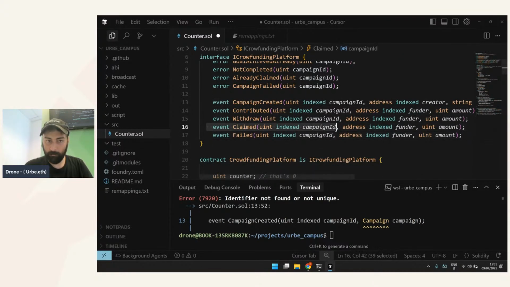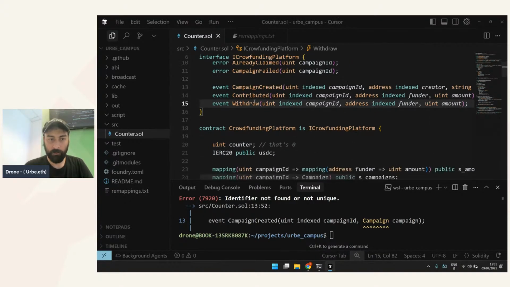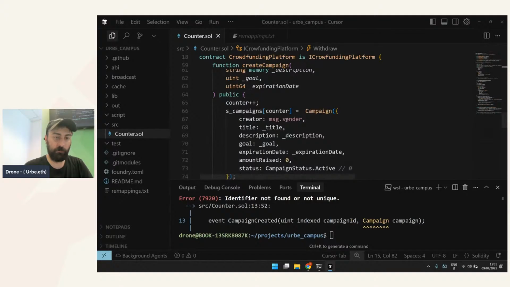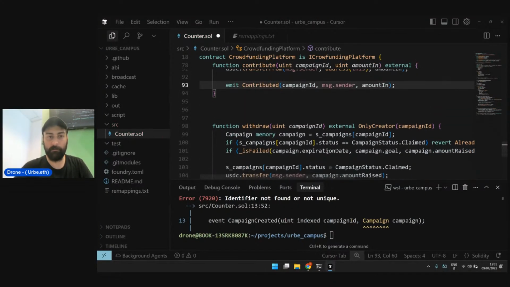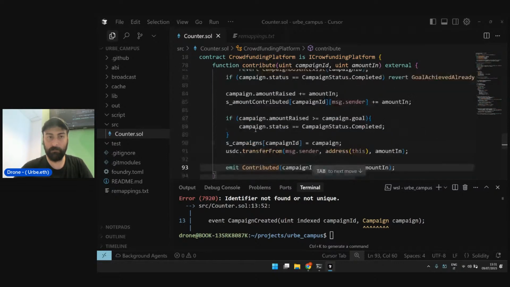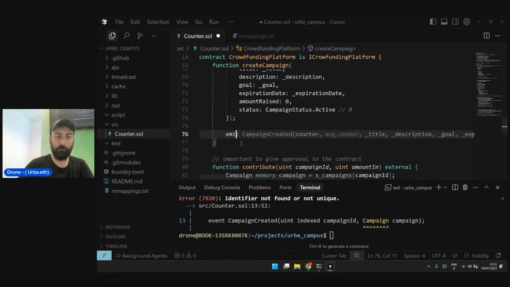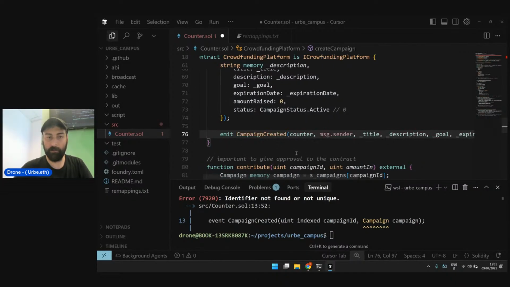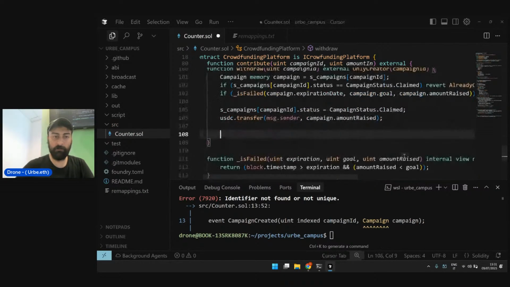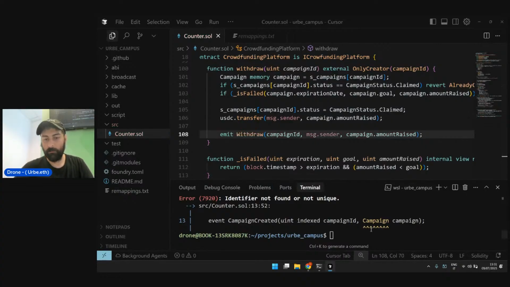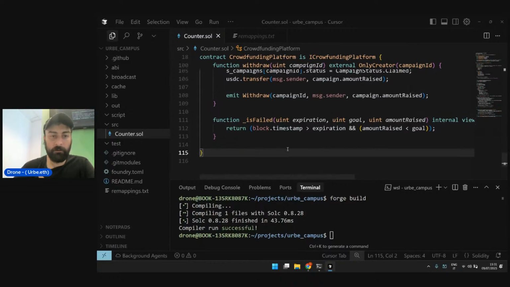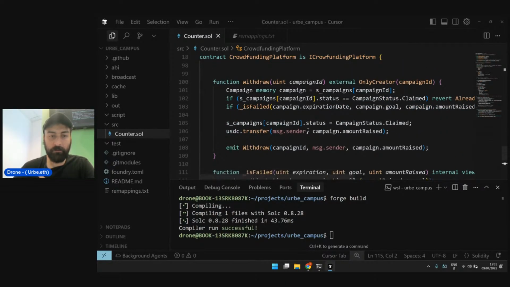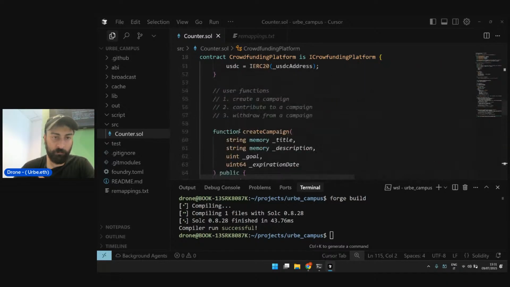Maybe claimed and failed, we don't need those. And of course, in each one of these functions, once they are completed, we can emit whatever they do. So it was contribution, this was emit campaign created, and that one is emit withdrawal. Okay, so give a fast compile in here, and I think we have pretty much everything.